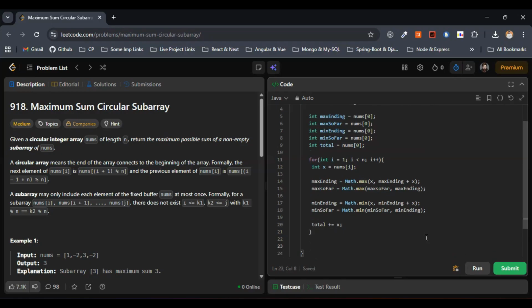If every number is negative, max so far holds the largest, nothing but the least negative element. In that case, we can go with the total minus min so far. That would be 0 basically, right? So directly we have to return max so far. So let me write the simple if condition for this rather than speaking much.